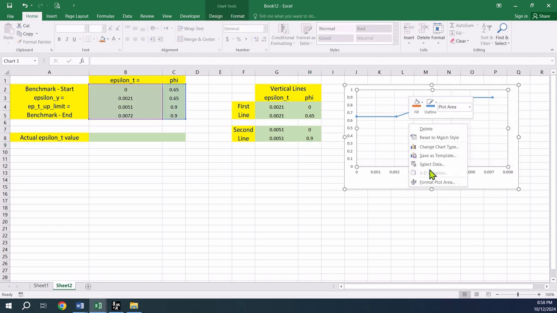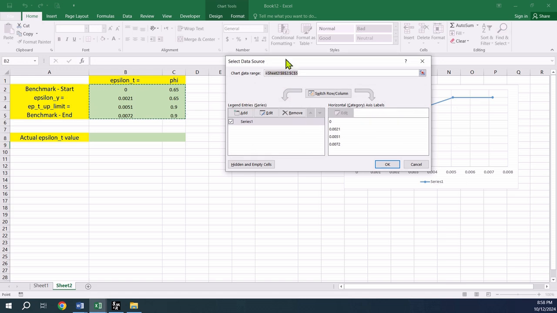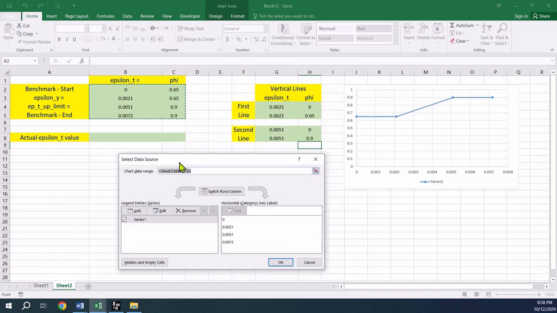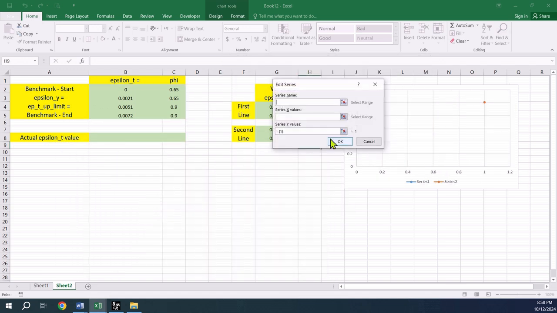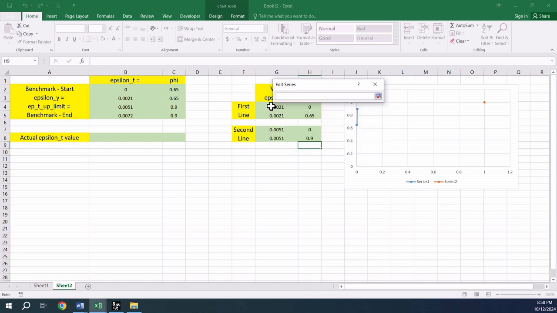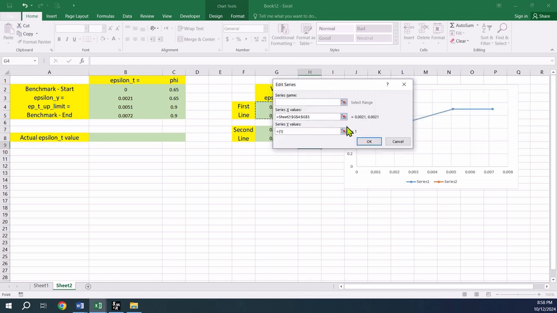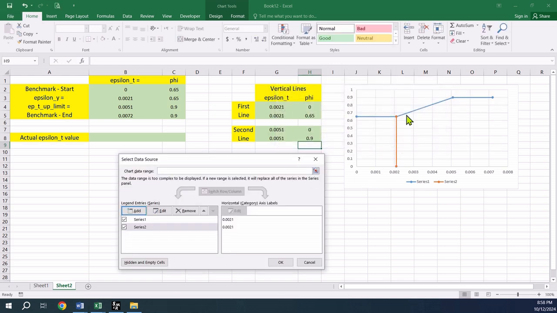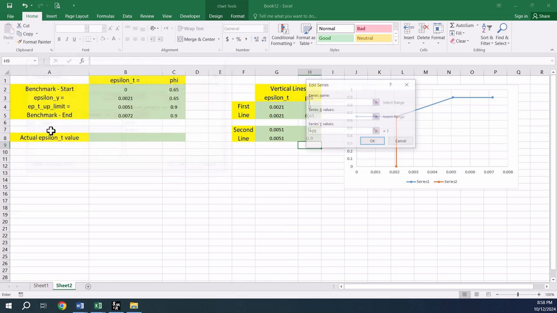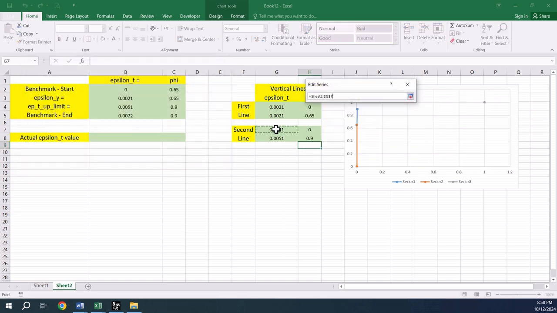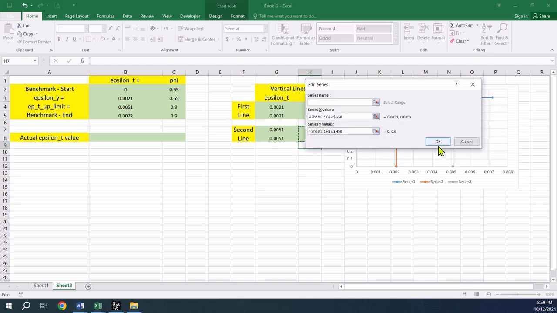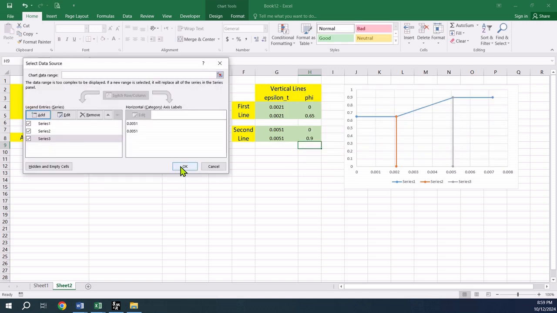I'm going to come to the figure here and select data. Let's add on the x-axis these values, on the y these values. There you have it, the first line. Now let's add another one for the second line, x values and y values.